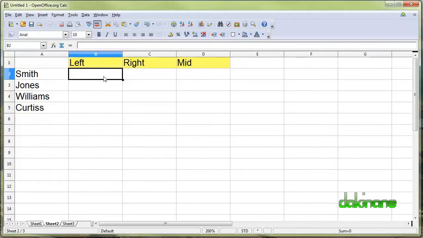So the left function is designed to take a letter from the left-hand side of the text string and move forward. So let's look at the syntax. In OpenOffice Calc, all formulas start with an equal sign. We type in left, then open brackets, and the argument is to identify the text that you want to take the left letter from. We can just click A2. There we go, and we get the capital letter S.